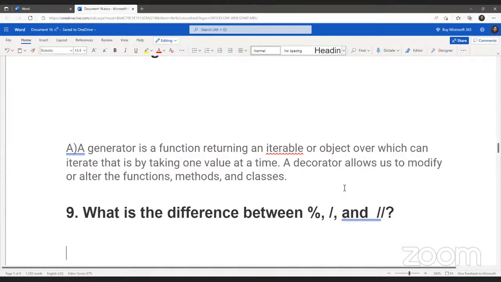As we jump into the next question, what is the difference between percent, slash, and double slash? If anyone knows the answer, ping me in the chat box and we'll discuss the answer within a minute.